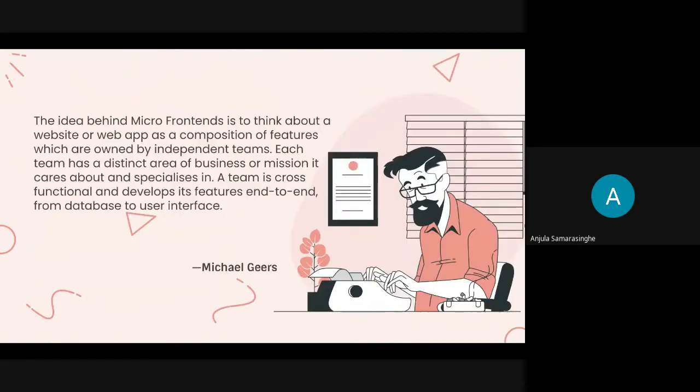Micro frontend is an idea that got extended from microservices. Basically, microservices is for the backend and micro frontend is for the front end. So the concept is literally the same. With micro frontends, we are building our web app as a composition of features which are owned by independent teams. So it's the same web app, but there are different teams working on the same project. The whole project is modularized. That's the basic idea of micro frontends.